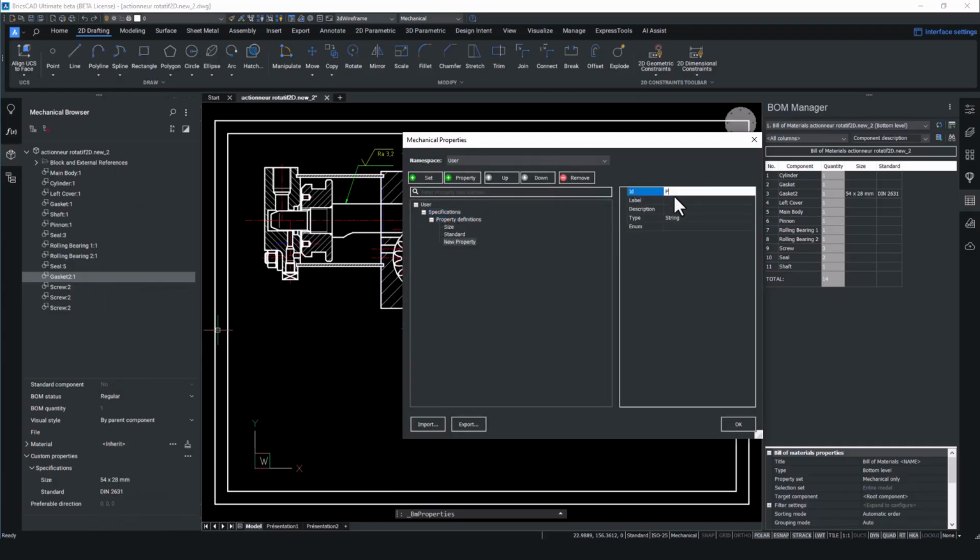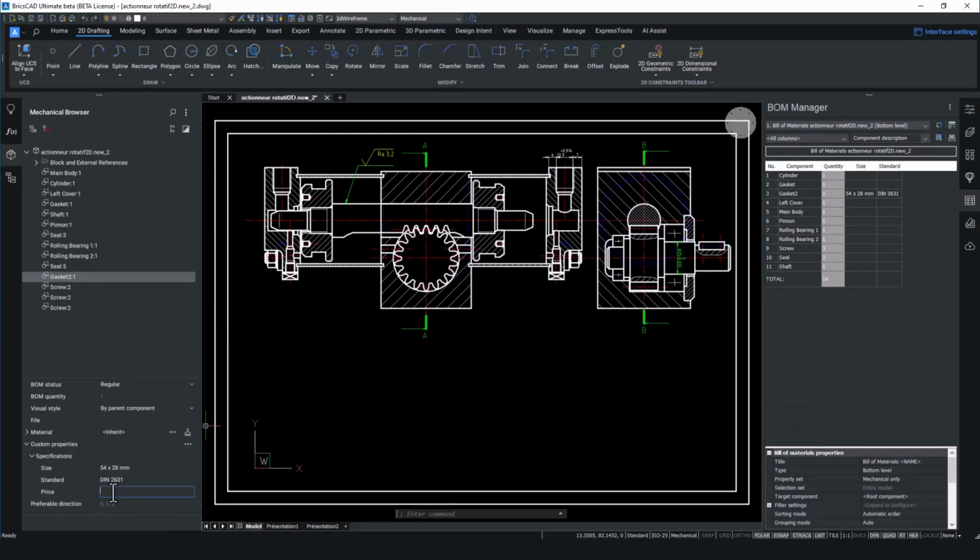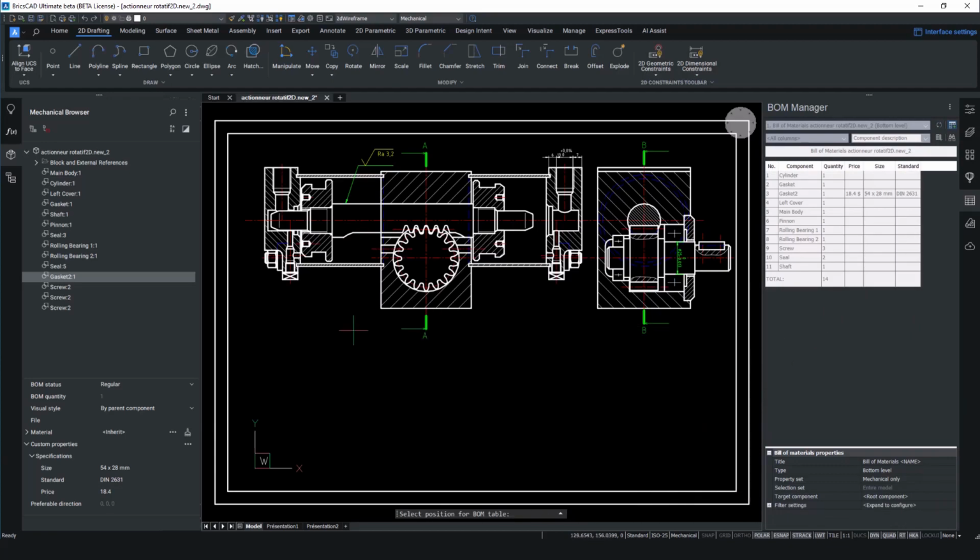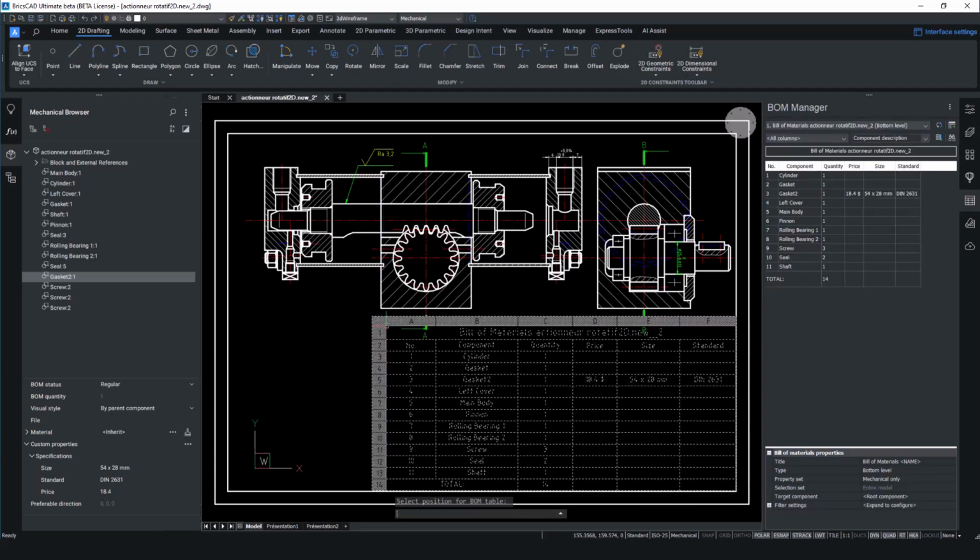This follows the same procedure as the previous size and specification properties added earlier. We'll edit production information by adding the price property we just created in the gasket into the BOM manager, and then add the associative BOM to the drawing. This associativity is particularly useful in manufacturing for properties such as price, which are likely to fluctuate depending on the supplier.